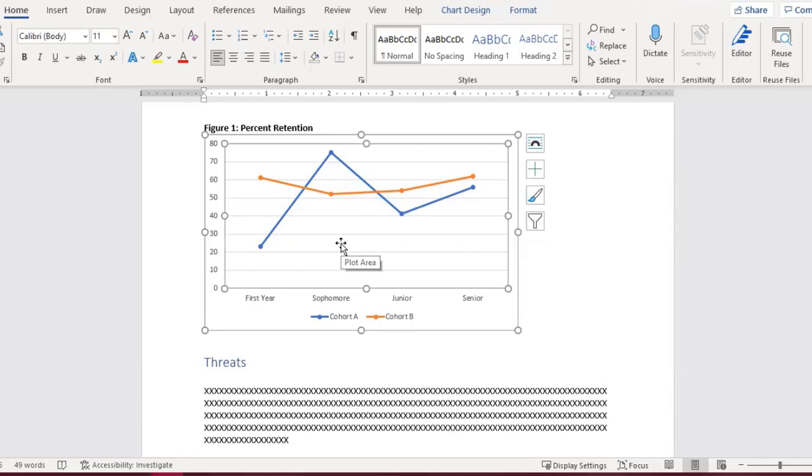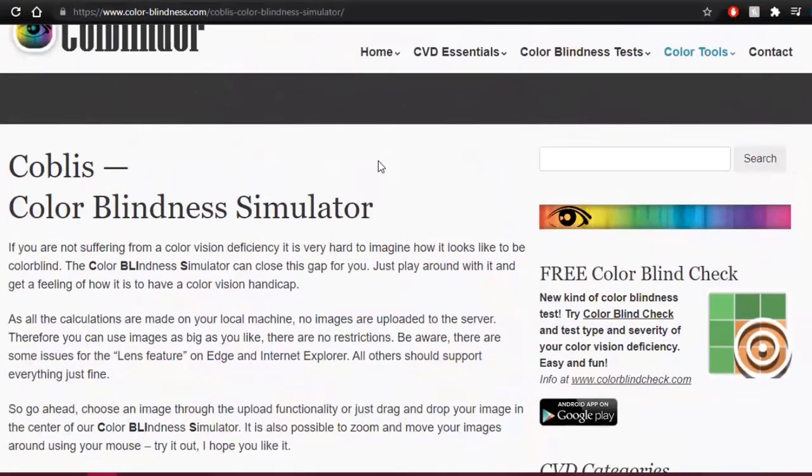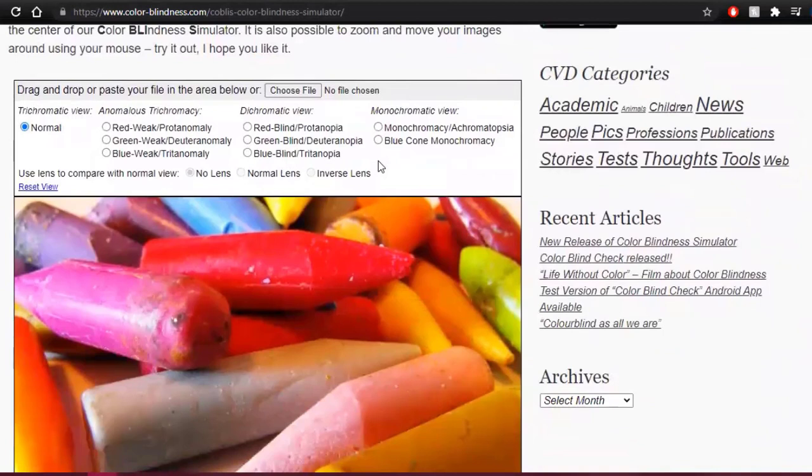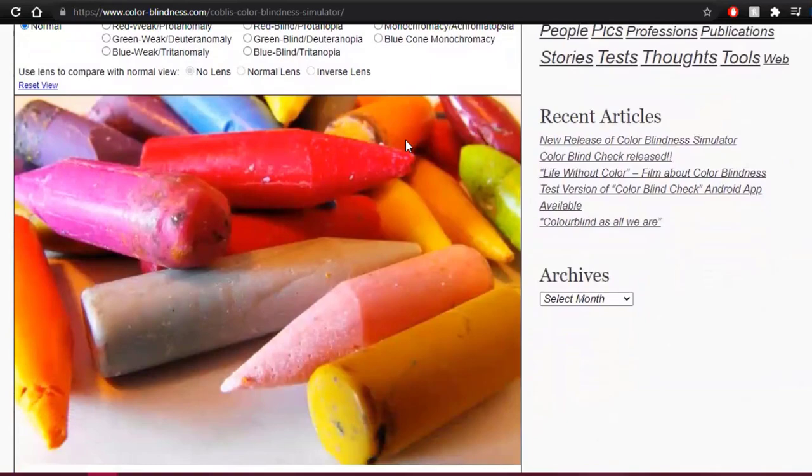What I highly recommend is that you always make a copy of an image and use one of the many usability testing sites online to see if the image will translate well into grayscale. A popular website that you can use is Colorblindor. This is where you would upload a file and then click through the different types of color blindness to make sure that your file can still be seen with those different filters.